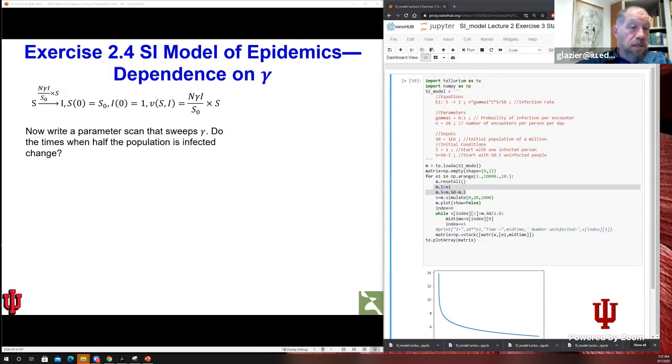And the point of this exercise essentially is to show you now that you've got this little program how powerful it is, because by changing one or two lines you can evaluate the changes of almost anything.